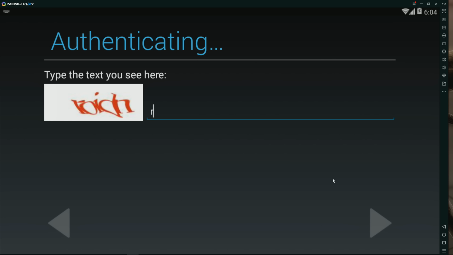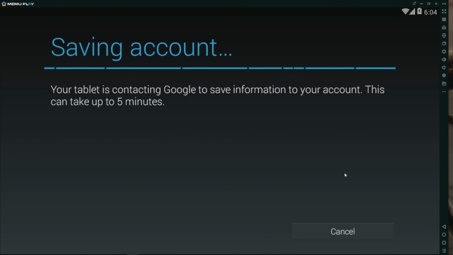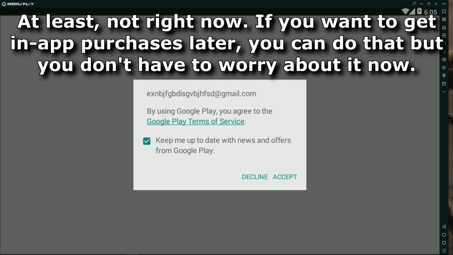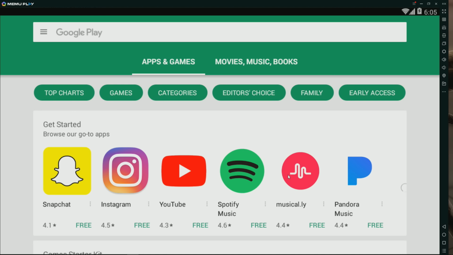At this point, just type in the verification. That is an N. Click next. And with this, do not add a credit or debit card. Pixel Gun 3D is free, so you don't need to worry about adding either of these. So click no thanks, then click accept, and then you will be on the Google Play Store.